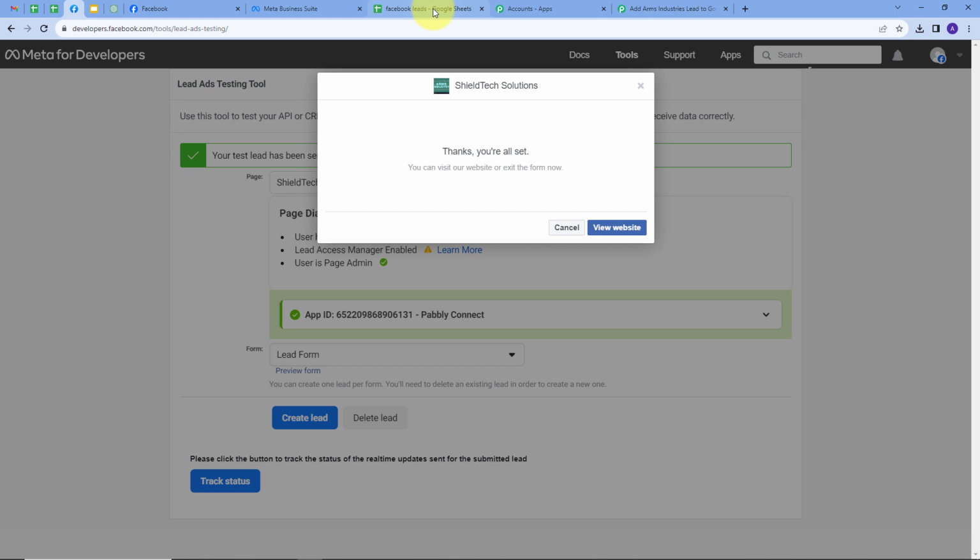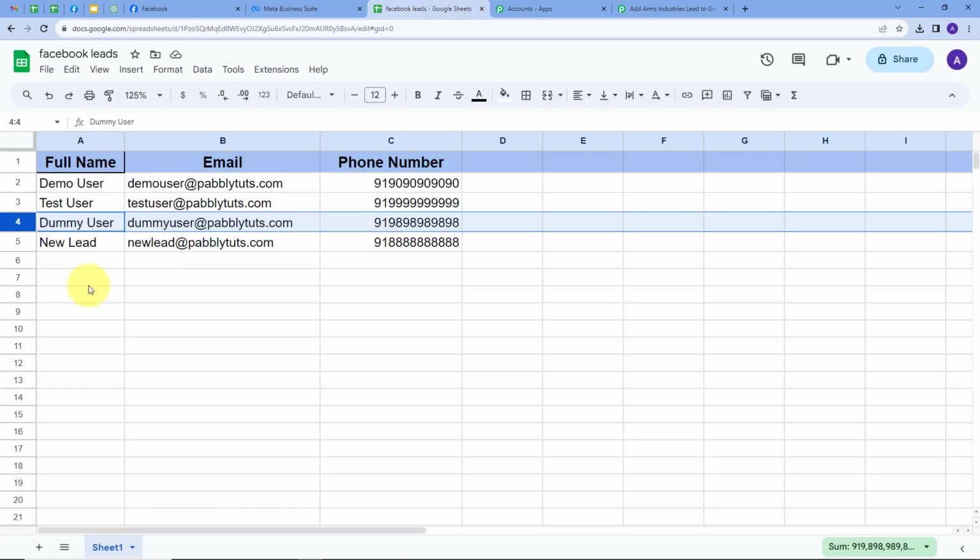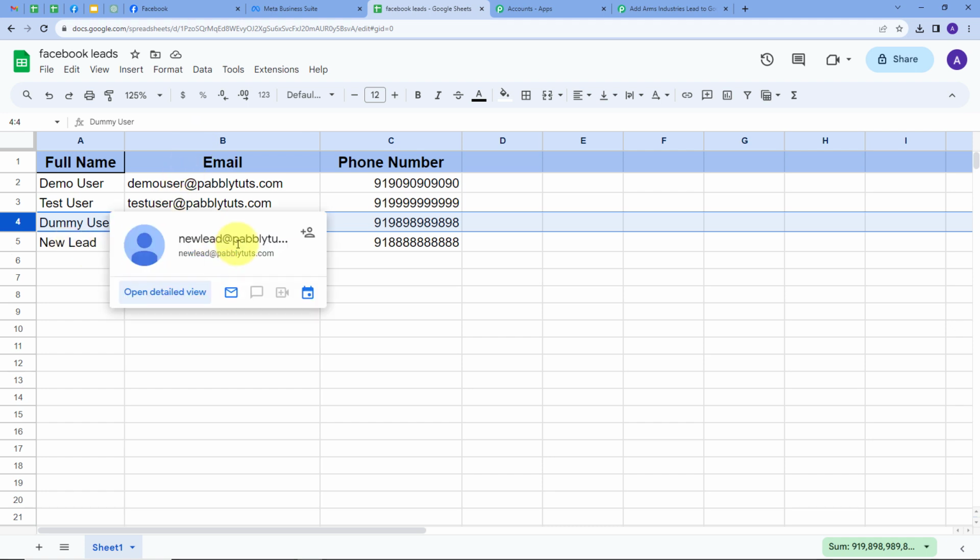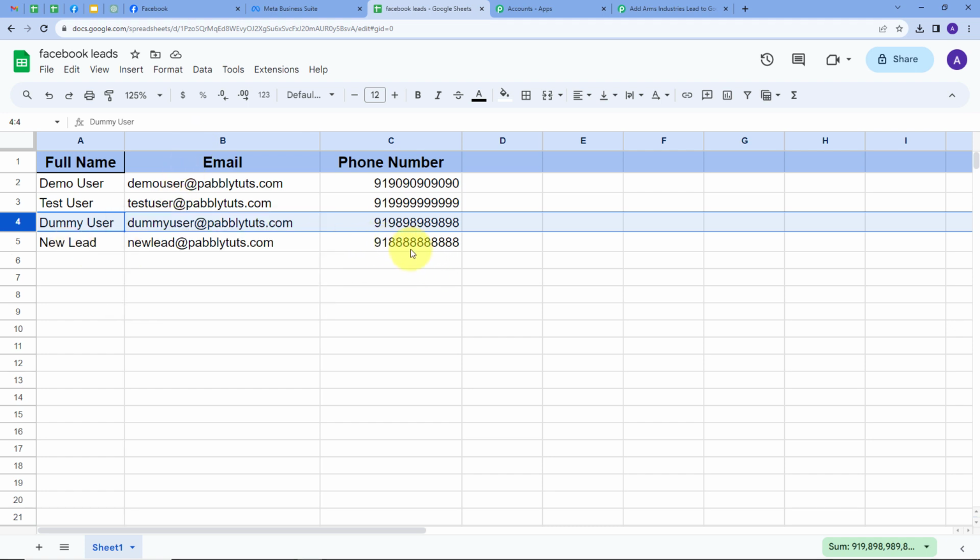Now we'll go back to my Google Sheet, and here we can see we have automatically added this new row, and the full name is new lead and the email is newlead@pabblytunes.com, and this is the random phone number. So we have added these details automatically in our Google Sheet. So these are the details of the new lead that we have just created in our Facebook lead ads.